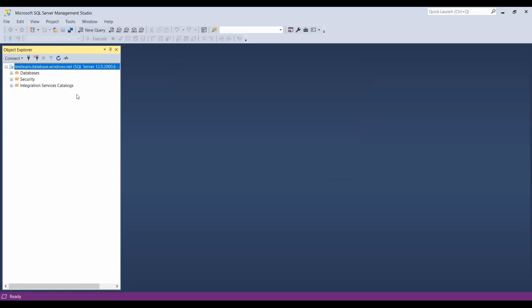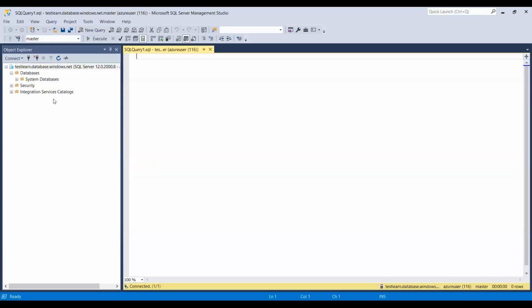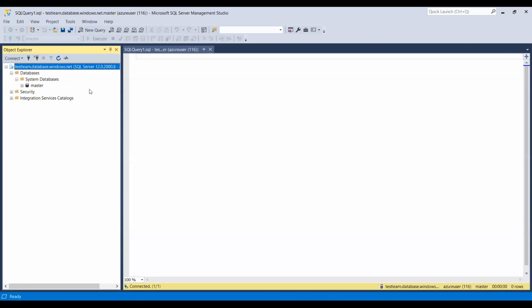Okay, so here we can see the databases. Since we didn't create any databases, okay, now we are in this SQL Server. We don't have any database or tables available. Let's just go back to the Azure portal. Let's create a database.